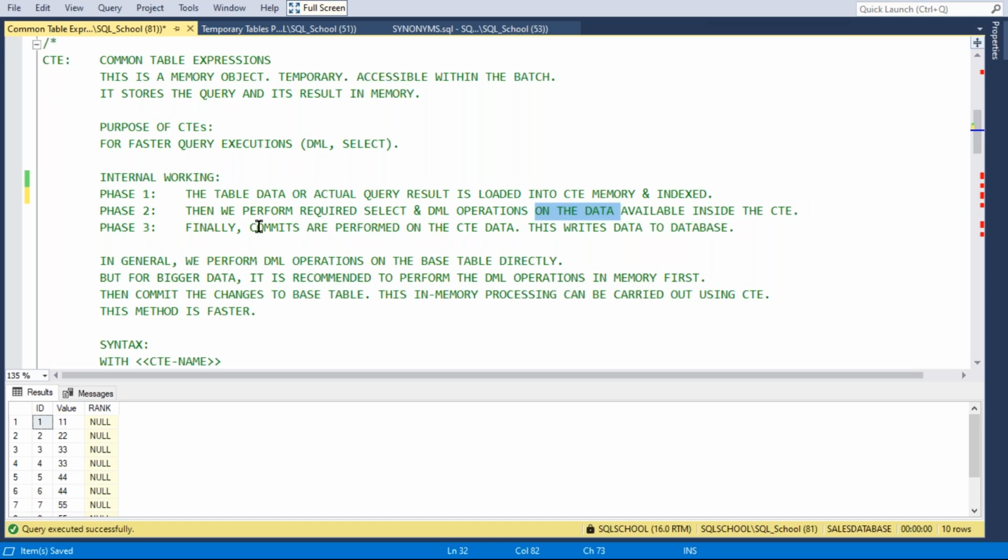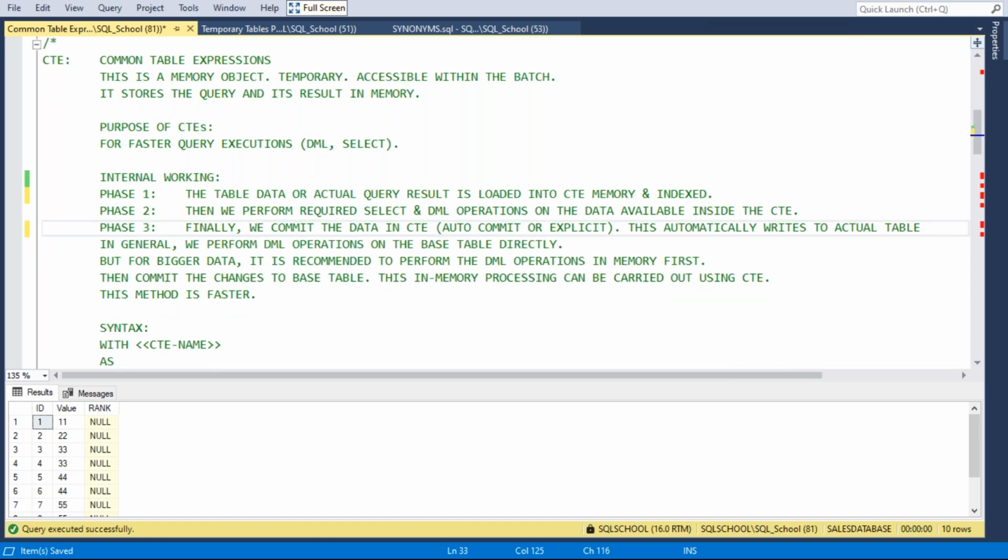Finally, we commit the data in the CTE, either auto commit or explicit commit. Hope you remember this transactions concept, with commit and rollback, implicit and explicit. Exactly. Now this automatically writes to the actual table. This is the concept.